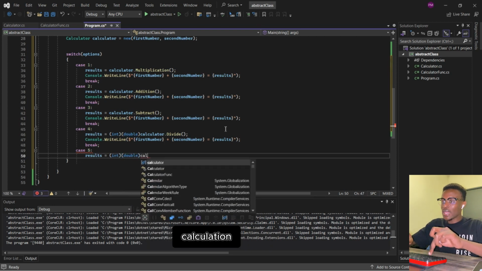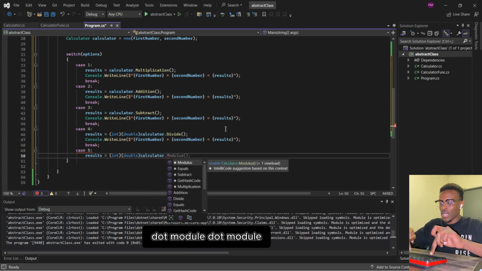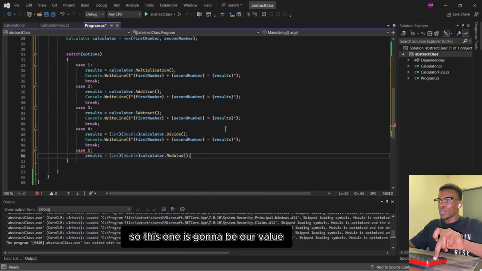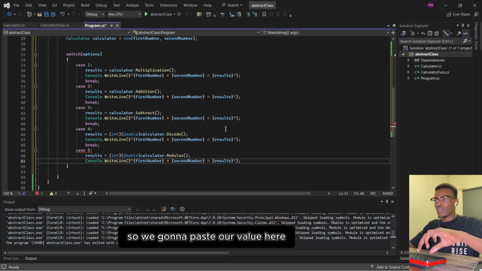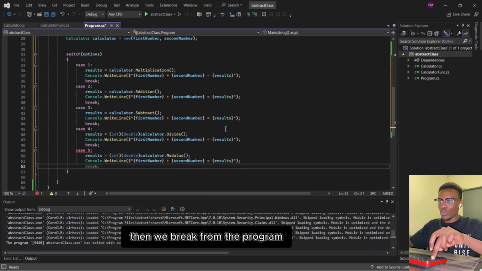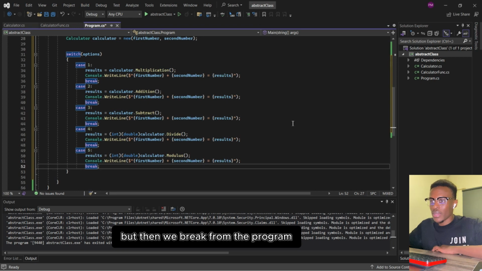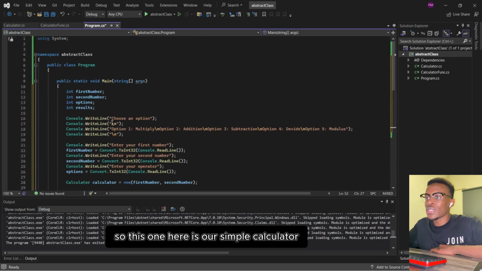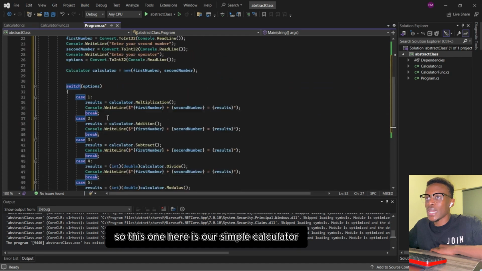So now we're gonna say calculation, your calculator dot modulo. So this one is going to be our value, so we're going to paste our value here. From this one and this one is going to give us the remainder. Then we break from the program, so this one here is our simple calculator with C#.